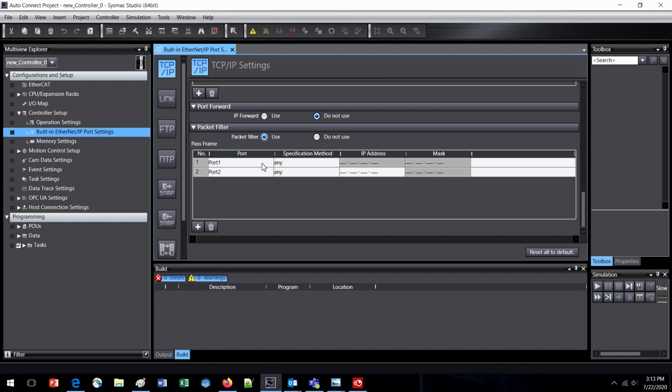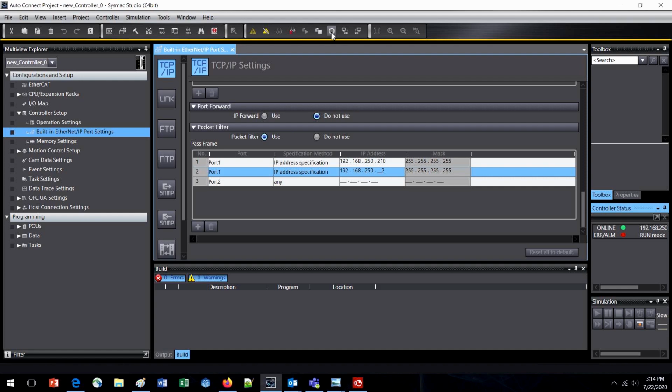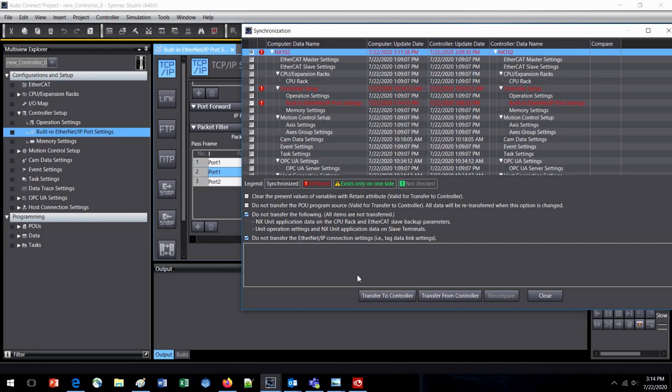On the other hand, the packet filter setting is used to only allow specific computers running Sysmac Studio and NA HMIs to connect to the controller. This is done by setting the IP address of the device to the port of the controller. For example, I'm only going to allow two devices to connect to the first port of the NX102. I'm going to allow the IP address 192.168.250.210, which could be a computer running Sysmac Studio, or 192.168.250.2, which could be the NA HMI.